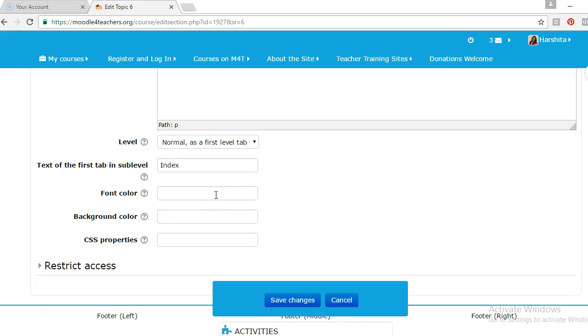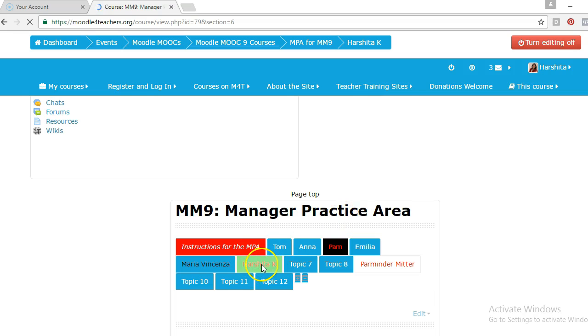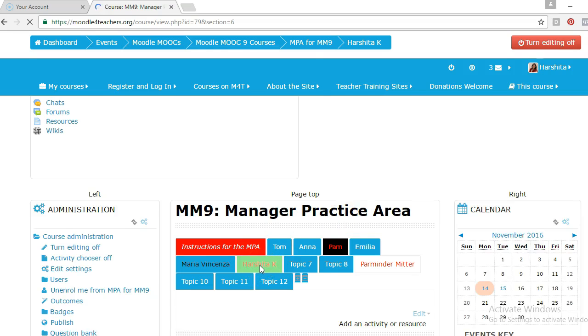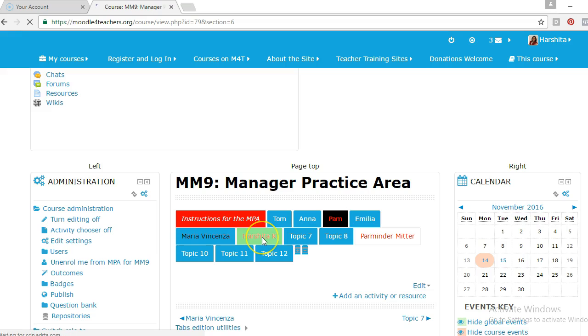You can specify the font color and background color. Let's say I want the font color to be salmon and background color to be light green. Save changes. So here it is. The topic name has changed from the default to my name.